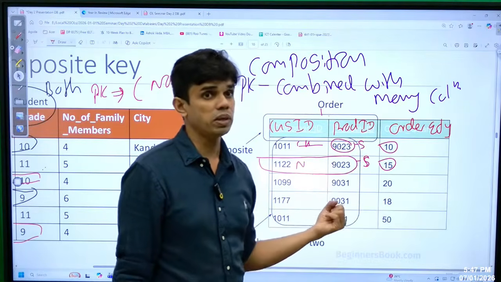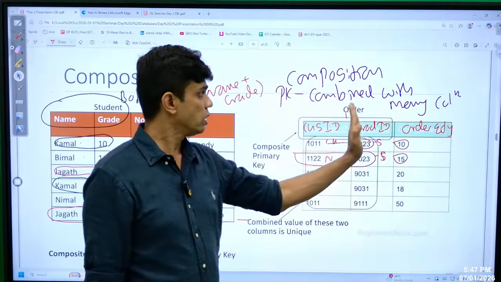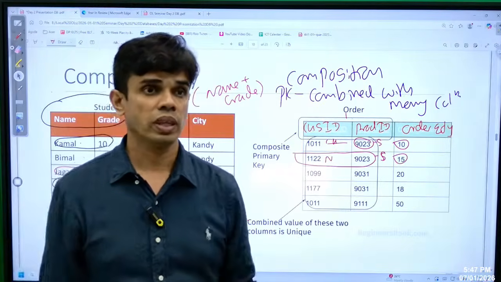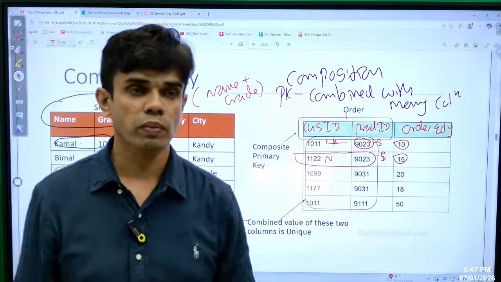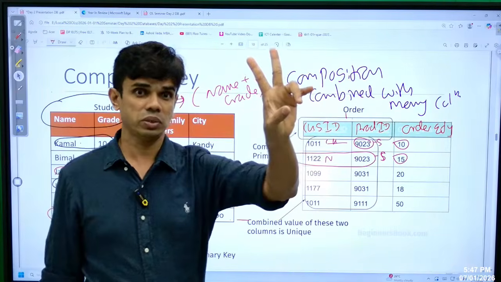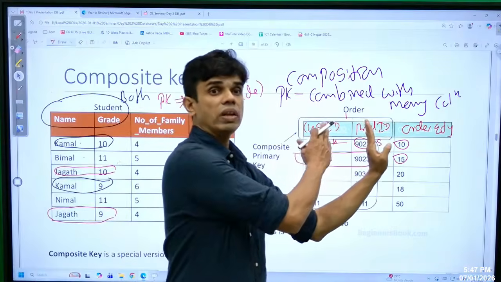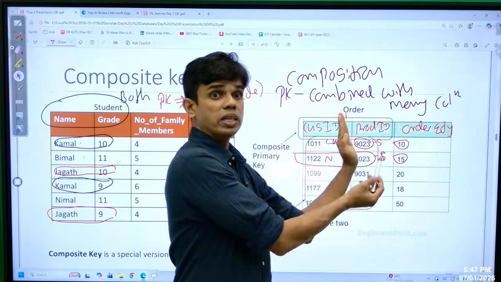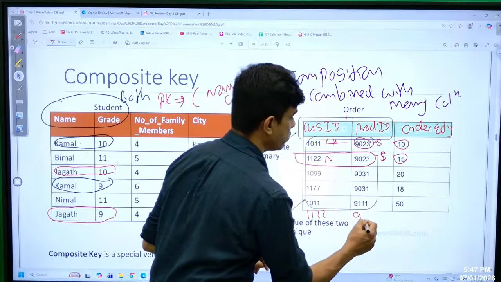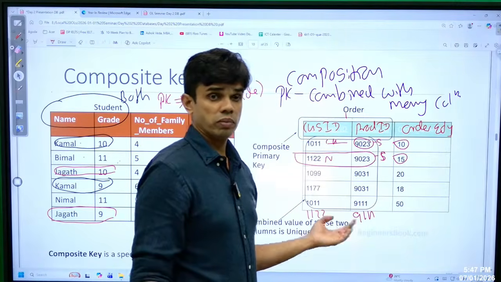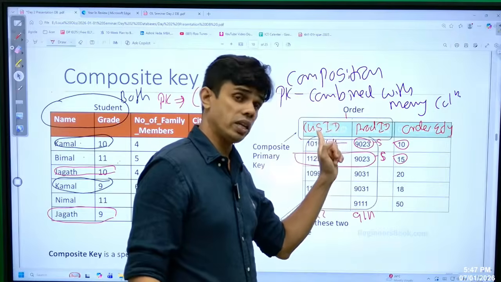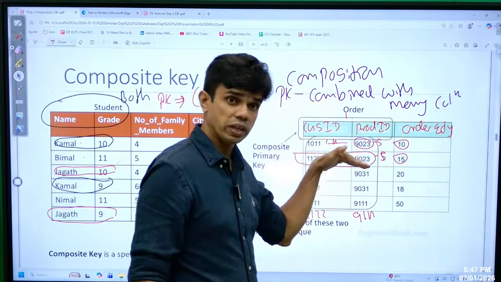Now what is the primary key of this table? I need your help. Just the customer ID, the product ID, or both of them? Both. Good. Why? Customer ID alone will get duplicated. This customer Nimal will purchase some other item, just like 1122, he may purchase 9111 in the shop. So customer ID can get duplicated. Even product ID is going to repeat. This product is purchased by Nimal, the same product is purchased by Kamal, again repeating.